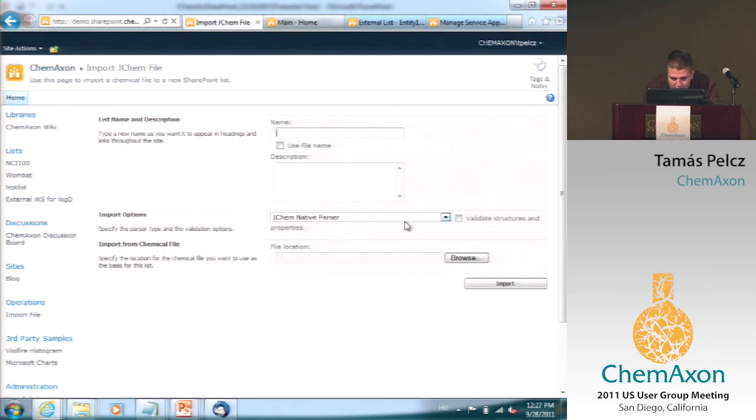So I'm going to just import an SD file. What's new in the coming 1.1 version is that we implemented a custom parser for SD files, and it's much faster than the current one, since we don't parse the molecule, the mol file itself. We just parse the SD file into different pieces and put it into SharePoint.